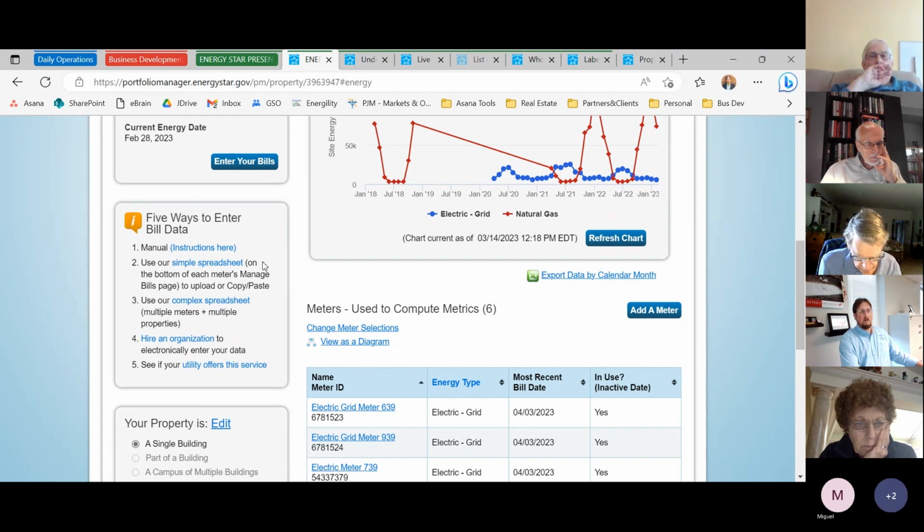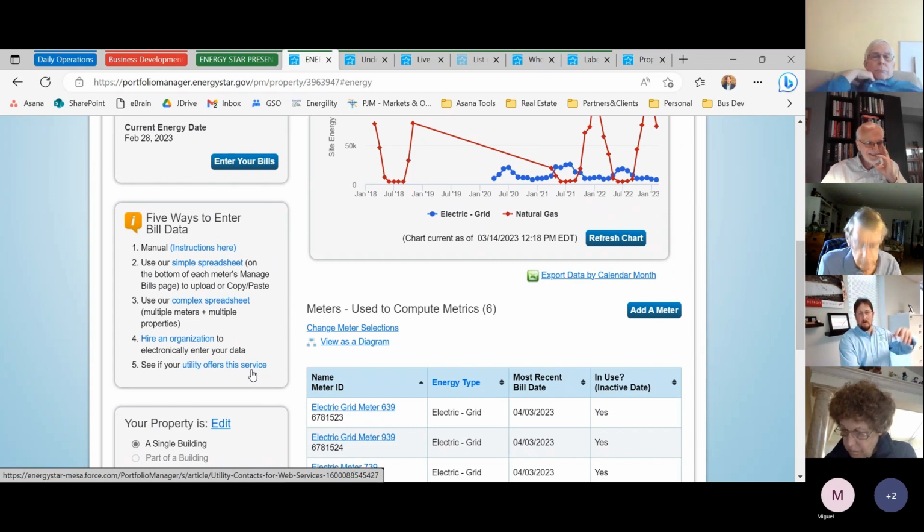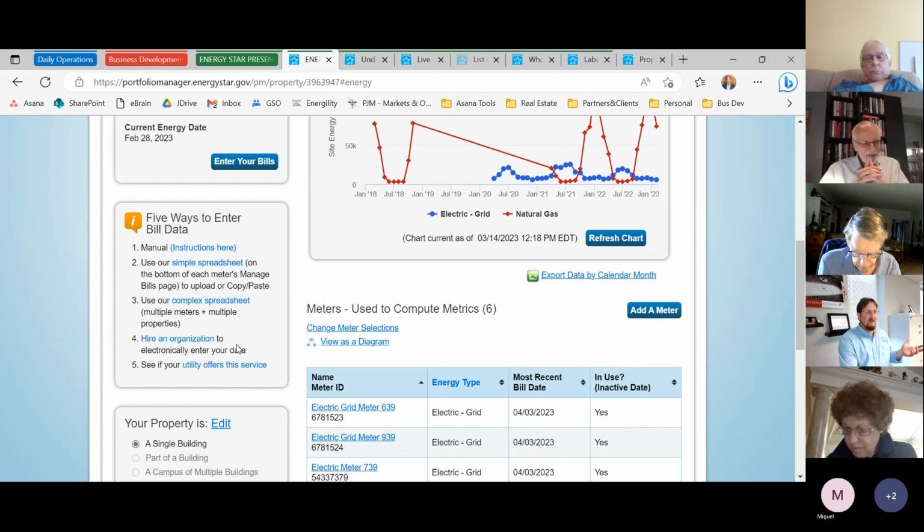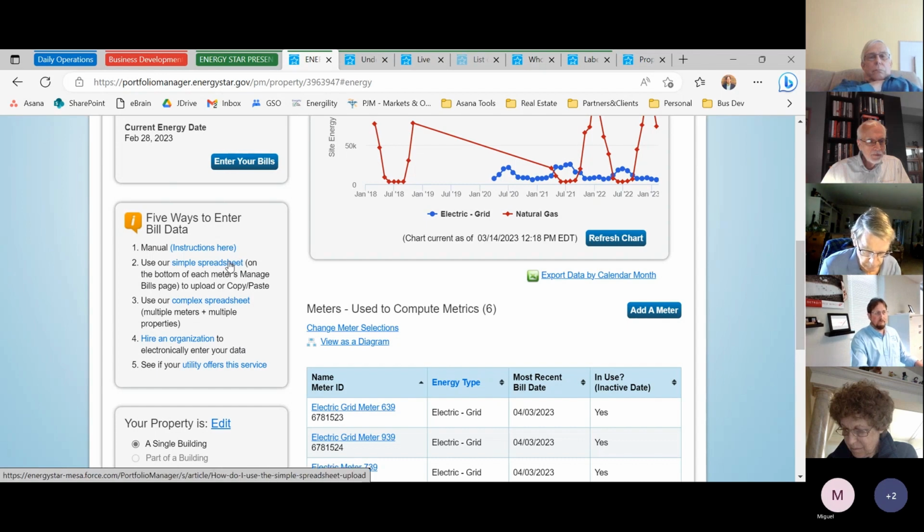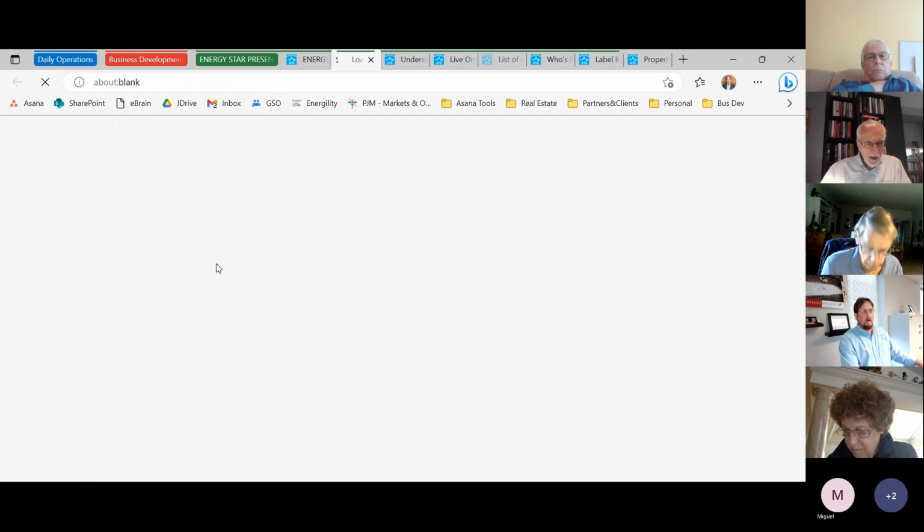There's 5 different ways that you can get data in. The 2 easiest ones are get a hold of the utility to have them dump it in there for you. May or may not happen. You can hire someone like us to put it in there for you, or automatically connect it. Or there's a couple of spreadsheets that you can download. So click on that.